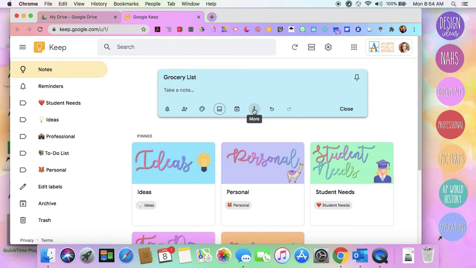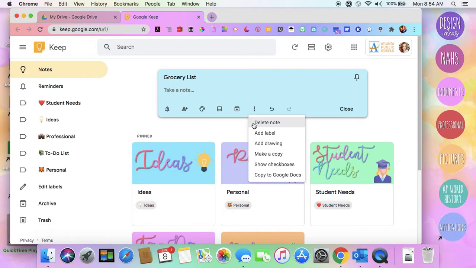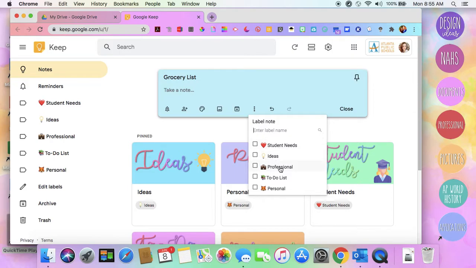it just won't be on your main page anymore because you don't need it anymore. Or you can just delete it if you don't want it, like by clicking this. Now, a couple of notes here. You can add labels. You can actually see down here I've added a label. So my labels include student needs, ideas, professional to-do list, and personal. Now this is obviously what I've titled these items here, but I could have a little subnote, for example.